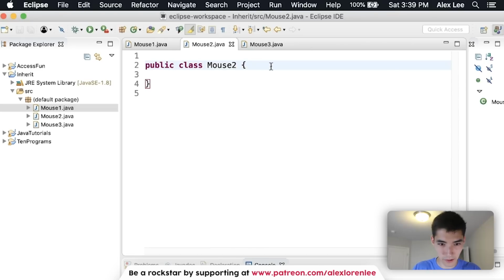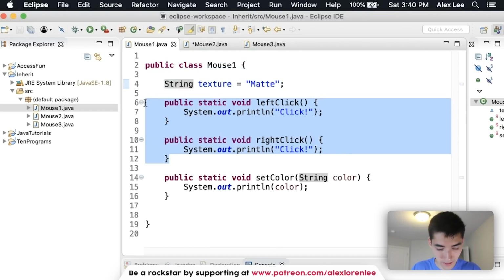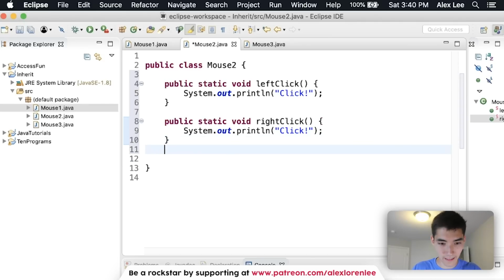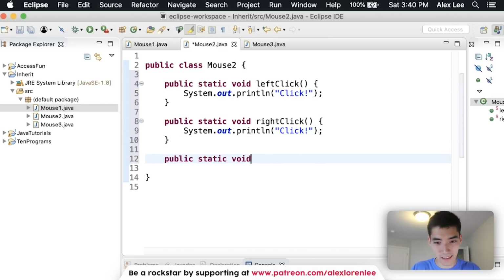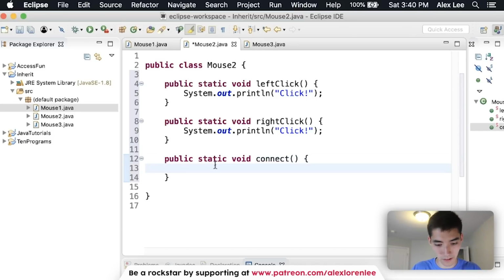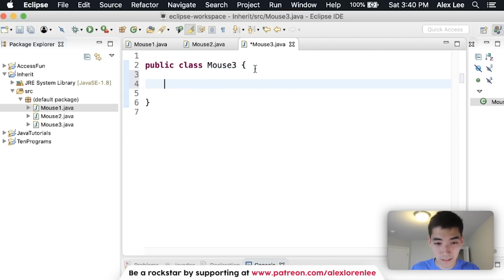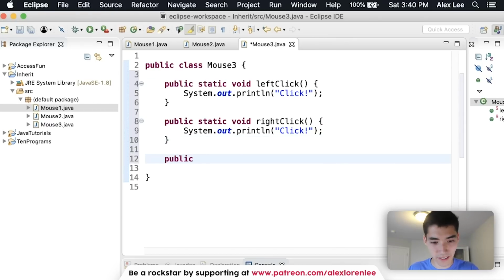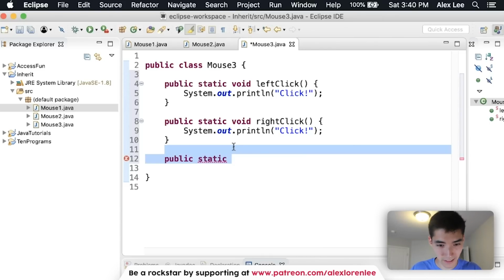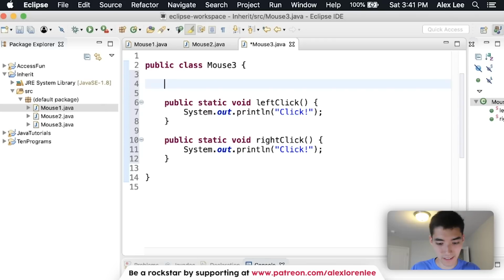Let's go on over to mouse 2. It can also do left click, right click, so I'm just gonna copy these over. And let's say its special feature that makes it stand out is that it's Bluetooth. So we can have a method like connect, and we can connect to Bluetooth. And finally, mouse 3 also knows left click, right click. So we'll copy and paste that over here. But its special feature is that it's ambidextrous. So we'll actually just have that maybe as a property here and say boolean ambidextrous equals true.